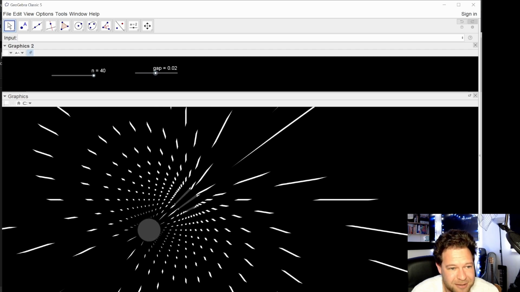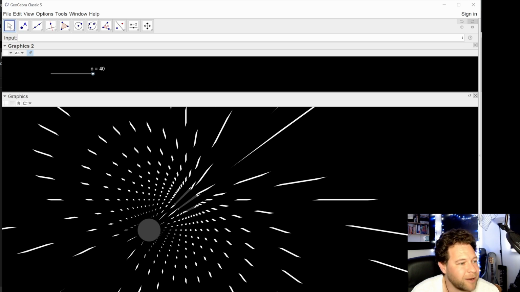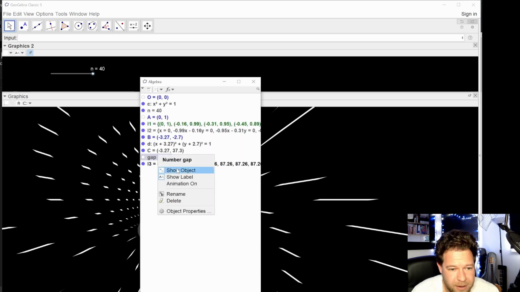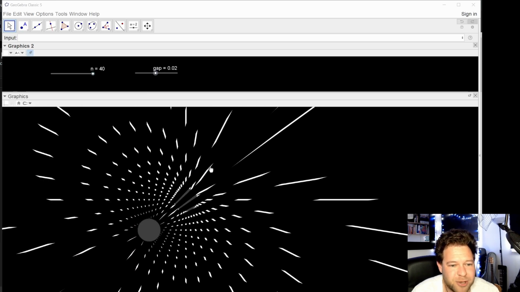Which, if I make this interactive, I was about to hide the gap slider, which I can do just by show object. There it is, and go back to the algebra window. Ooh, over here, I can just turn that back on. The dot on the algebra window also does it. Let's leave it visible. So if you want to go and play with this file, you can.